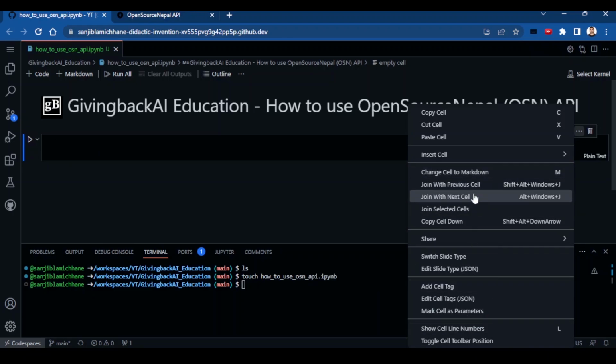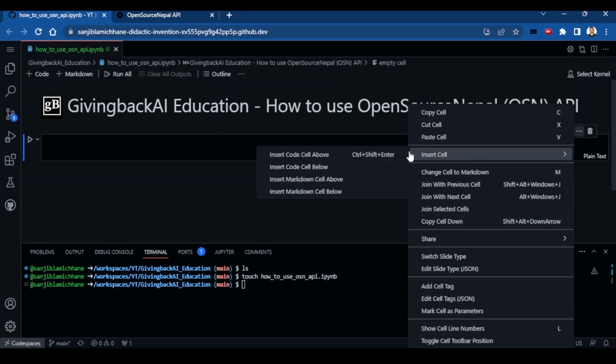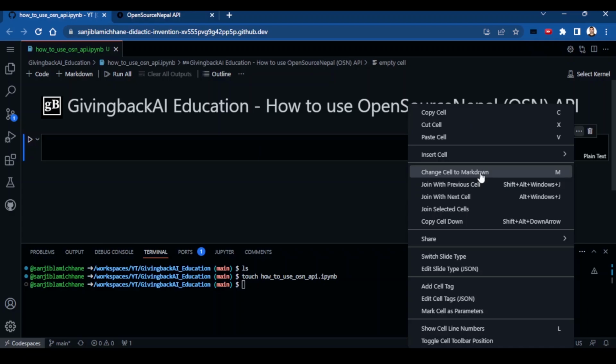How would I do that? Let me find the option. There should be some other way. Okay, change cell to markdown.